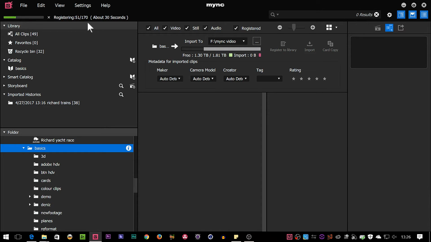Now I have to admit, this is one time when I occasionally had problems with Mync, because I will point it at a folder full of all sorts of rubbish, and sometimes there'll be some kind of clip in there, maybe a corrupt clip, maybe a really weird format clip, and it doesn't like it and it crashes. Did in this case, because I know all this stuff is just normal regular clips.